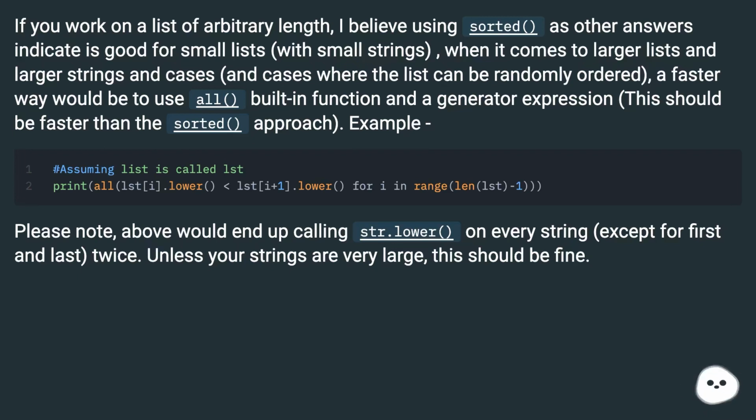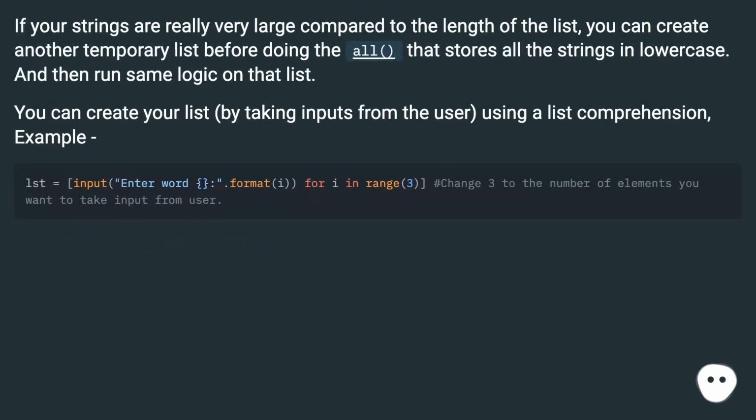Please note, above would end up calling str.lower on every string except for first and last twice. Unless your strings are very large, this should be fine. If your strings are really very large compared to the length of the list, you can create another temporary list before doing the all, that stores all the strings in lowercase, and then run the same logic on that list. You can create your list by taking inputs from the user using a list comprehension. Example.